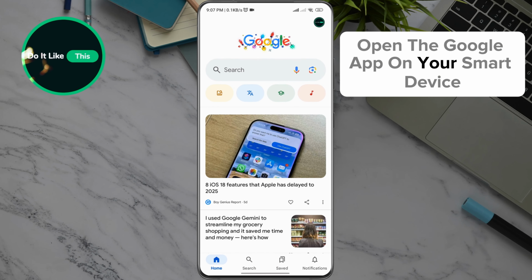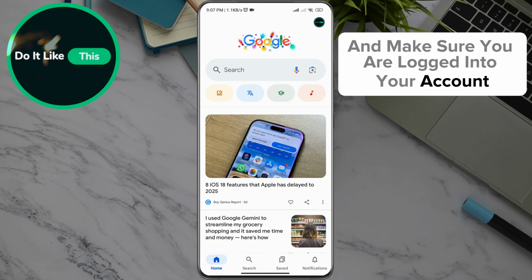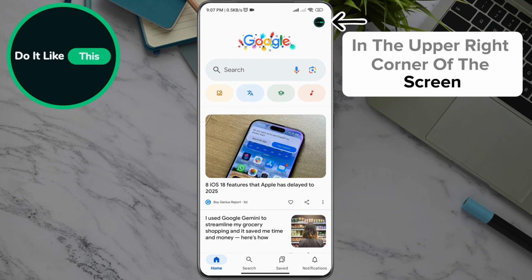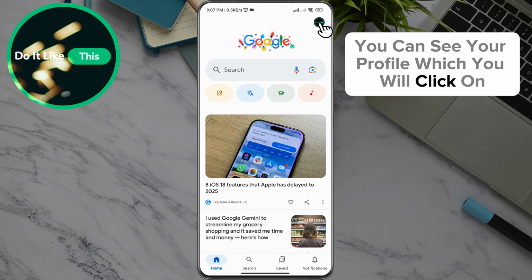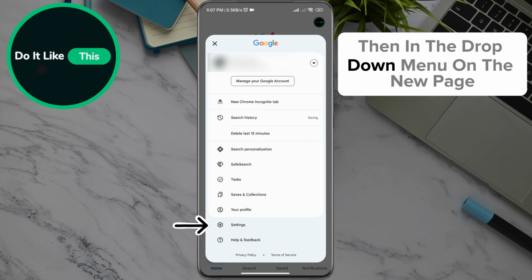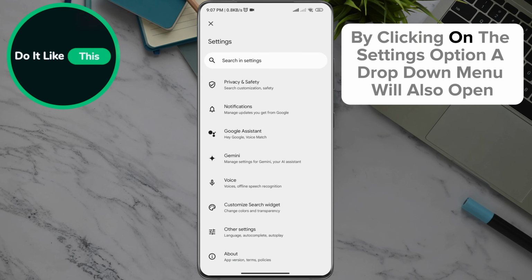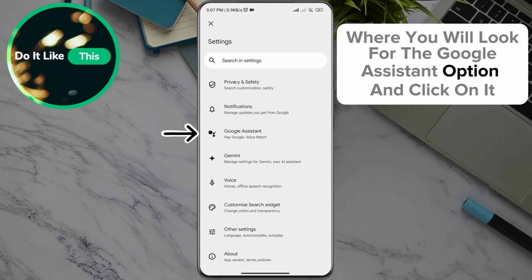Open the Google app on your smart device and make sure you are logged into your account. By opening the Google app on the home page in the upper right corner of the screen, you can see your profile, which you will click on. Then in the drop-down menu on the new page, you will look for the Settings option and click on it. By clicking on the Settings option, a drop-down menu will also open where you will look for the Google Assistant option and click on it.